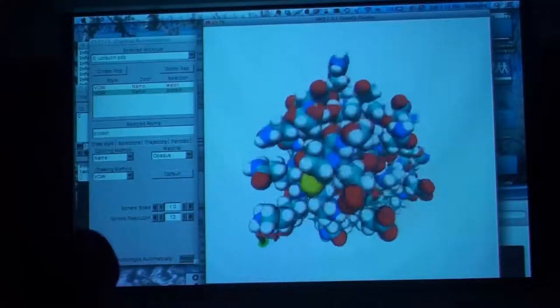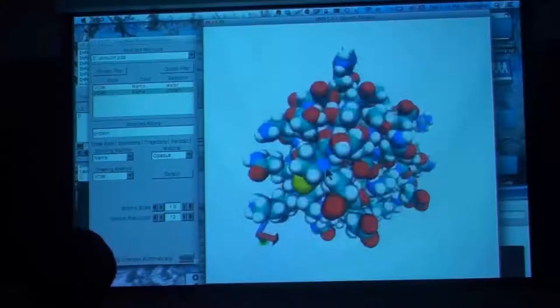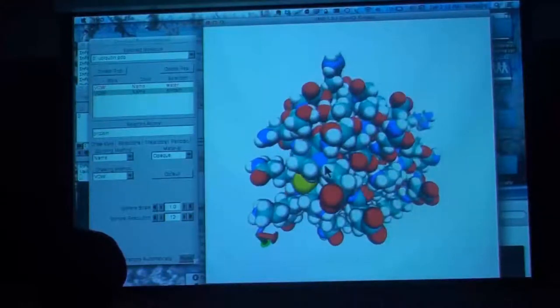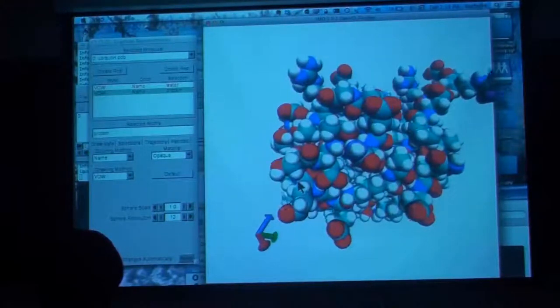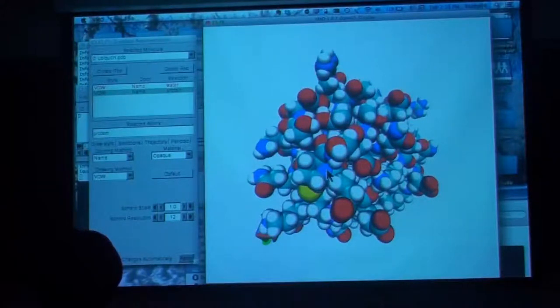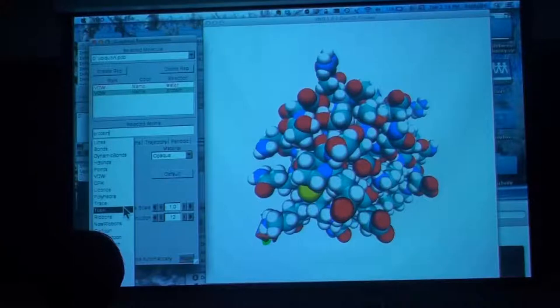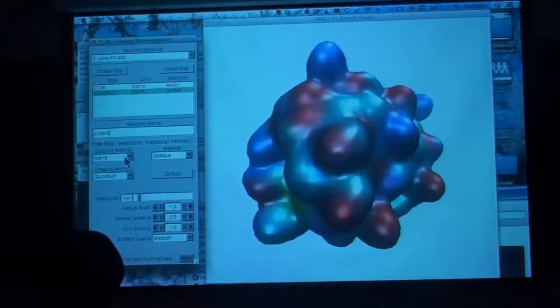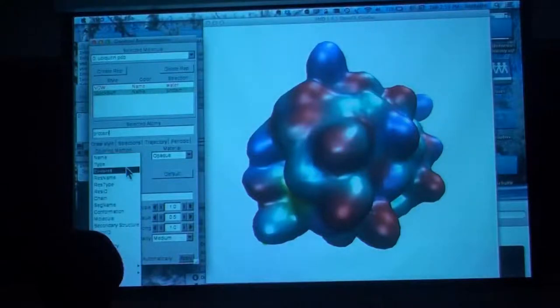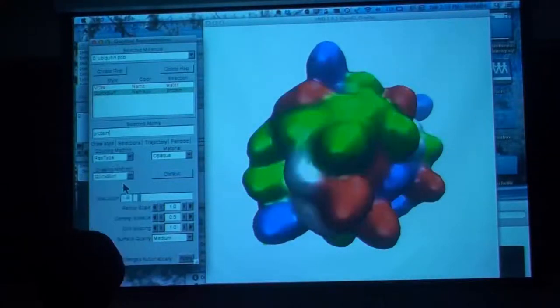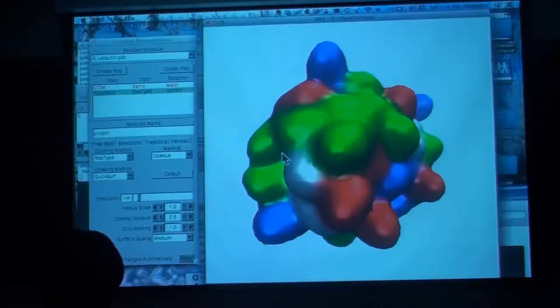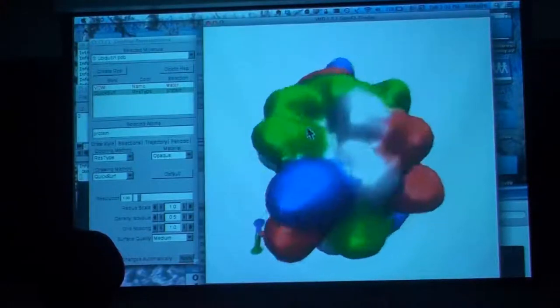It has 76 amino acids, and you see too much. You see every atom and it doesn't tell you much. So you want to simplify it. One way to simplify it is to just draw the surface of the protein. So we draw the surface of the protein here. Good. And now we color the surface by amino acid type. We just learned about amino acid types. And here we have the surface by amino acid type.